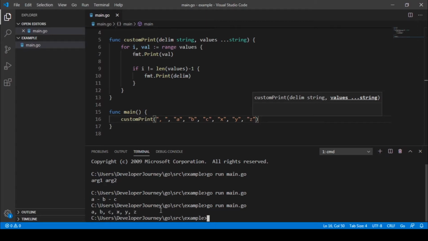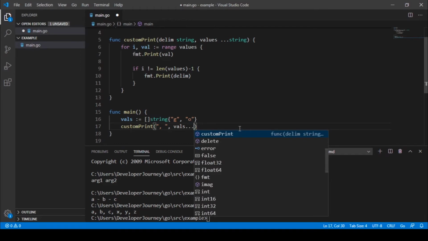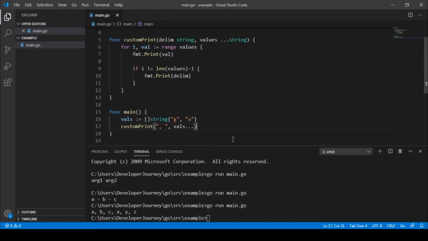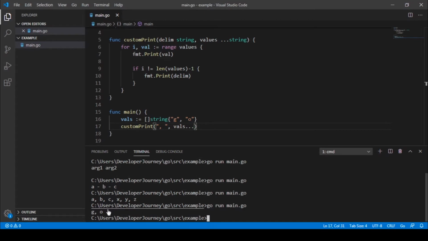Another way to call variadic functions in Go is by using a slice. Let's create a slice with some values. And we can call the variadic function with a slice like this, using the 3 dots syntax. Let's execute the program now, and we got the result as expected.